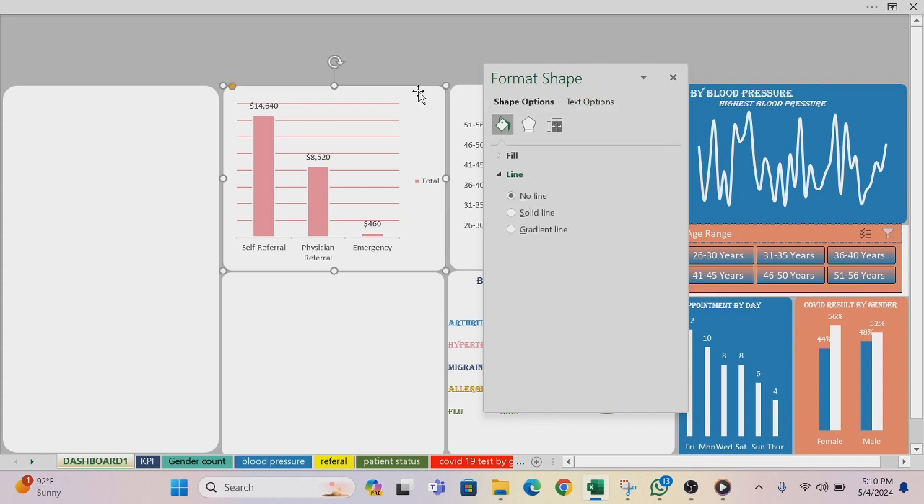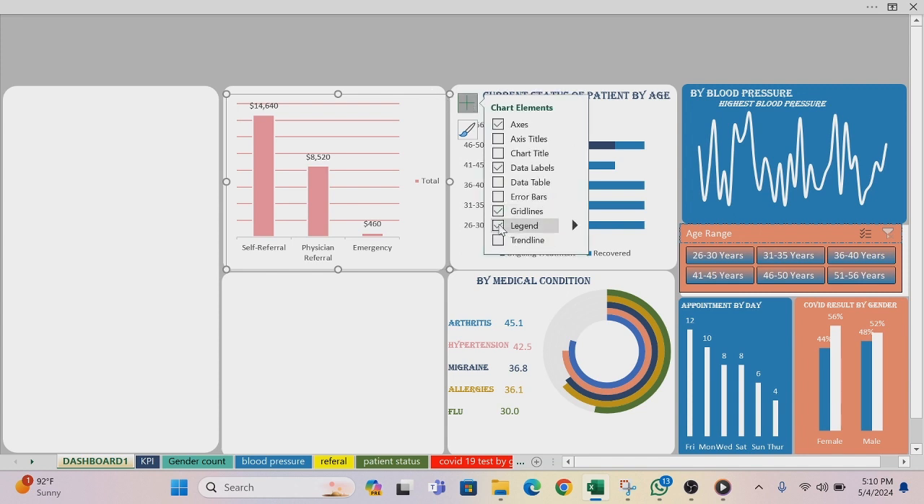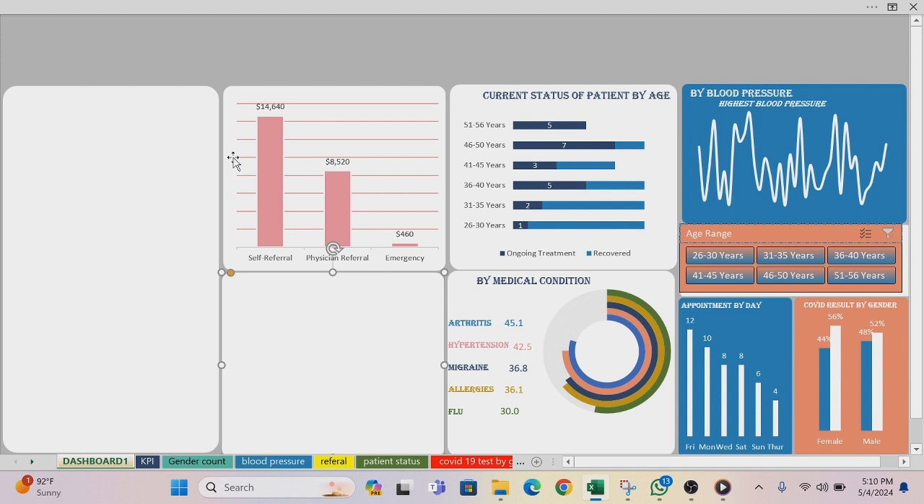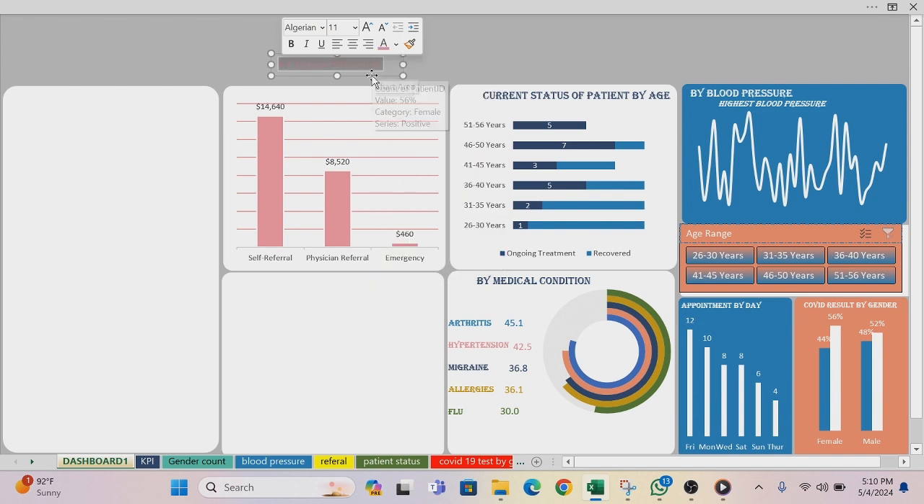So let's remove this, our legend showing here. We don't need the legend on. Okay, so let's duplicate this. Control D and drag this here. So let's change the color. So this is by referral.